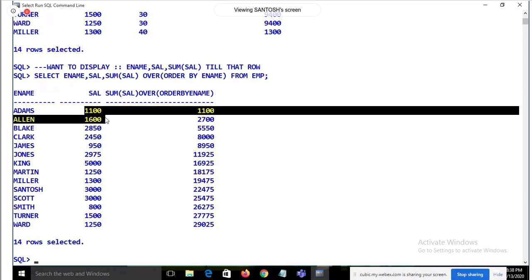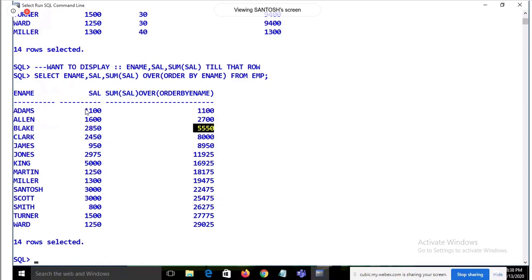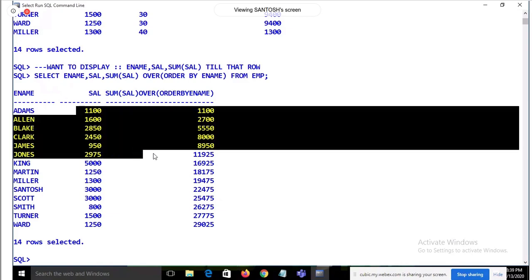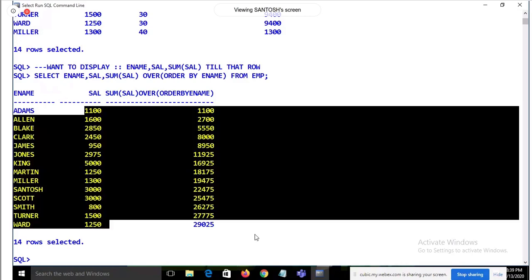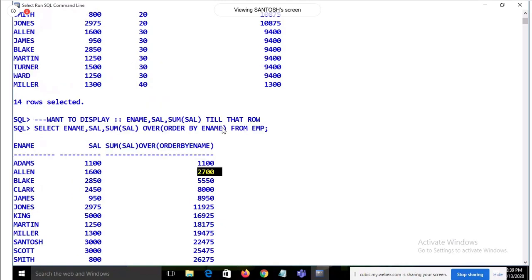Okay. Now this is the sum of the salary for this. These are the sum of the salary for this. These are the sum of the salary for this, and these are the sum of salary like this. So this is how we can do this. We want to display the name, salary, sum of the salary. Name is there, salary is there, sum of the salary is there till that row. The sum of salary till this row is this, the sum of salary till this row is this. So this is how we can use this.